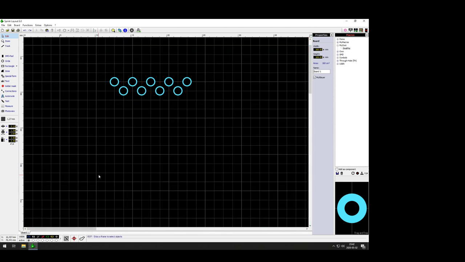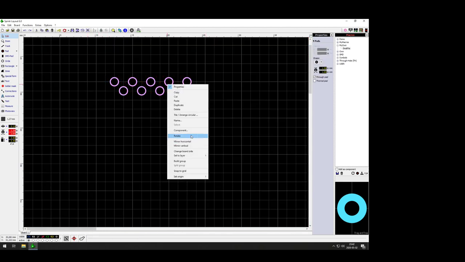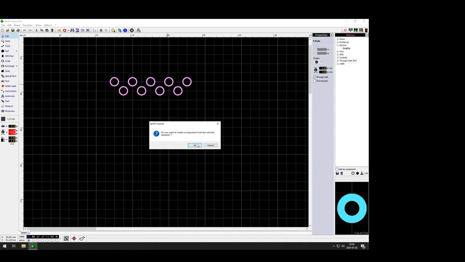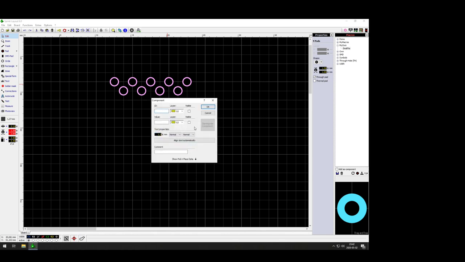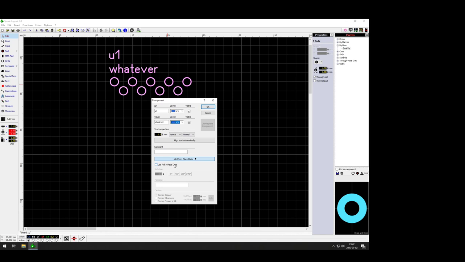And okay, maybe do like this, C1. Right click, it remembers where you are. Okay, U1 and whatever. And here, what layer should the silkscreen text be placed on? C1. And here, show pick and place data. Click it here, and I always do like this when I do a component. This is for connectors, resistors, components, basically.